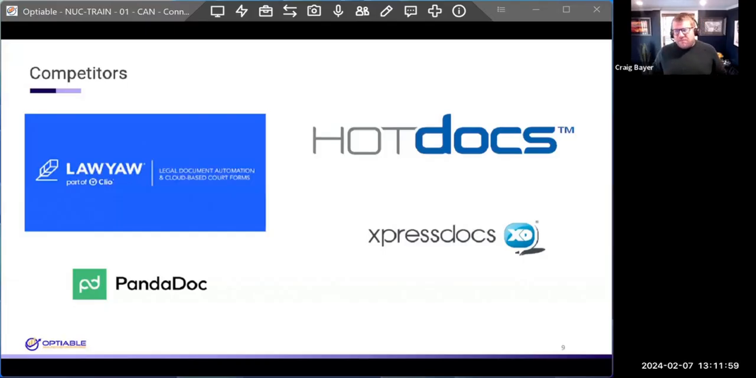You also have companies like Action Step, and you have companies like Centerbase that are also building document generation in there as well.